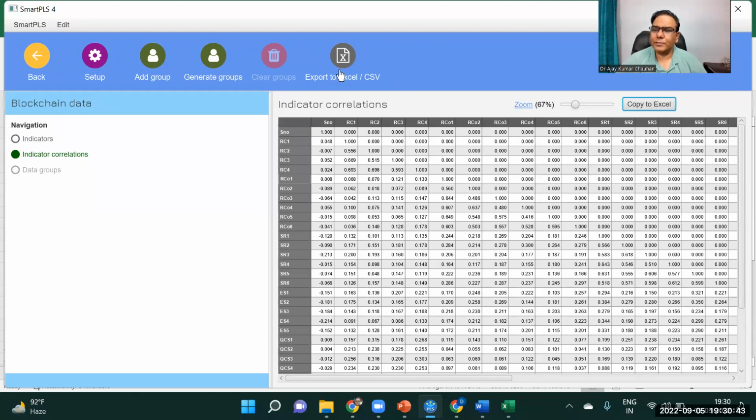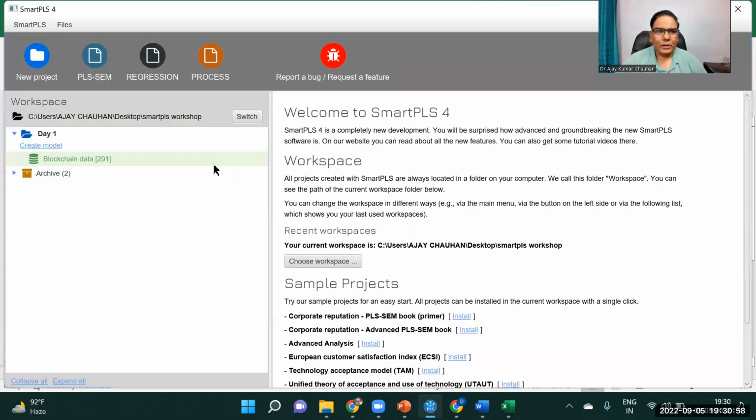Export to Excel. Sometimes we have large reports, so we can export to Excel. After looking at the basic data, you go back. Now, the software is saying that you already have the data set.